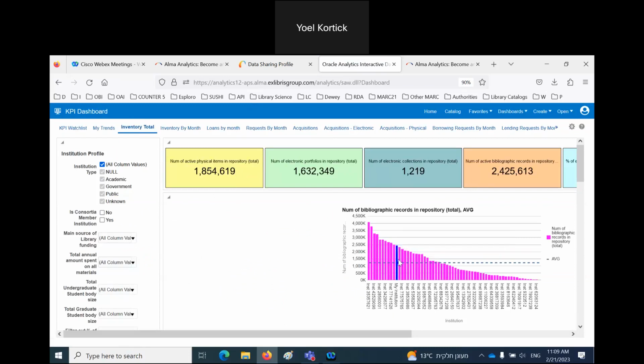The blue line here in the benchmark analytics is always my institution. And everything is anonymized here. There's no way you can possibly know who these other institutions are. But these pink ones are all of the other institutions. So I'm here. The blue dotted line going across is the average. So I'm way above average. I can see here that the average is 2,070,000, and I have 2 million. This is the number of bibliographic records. So I have well over the average.